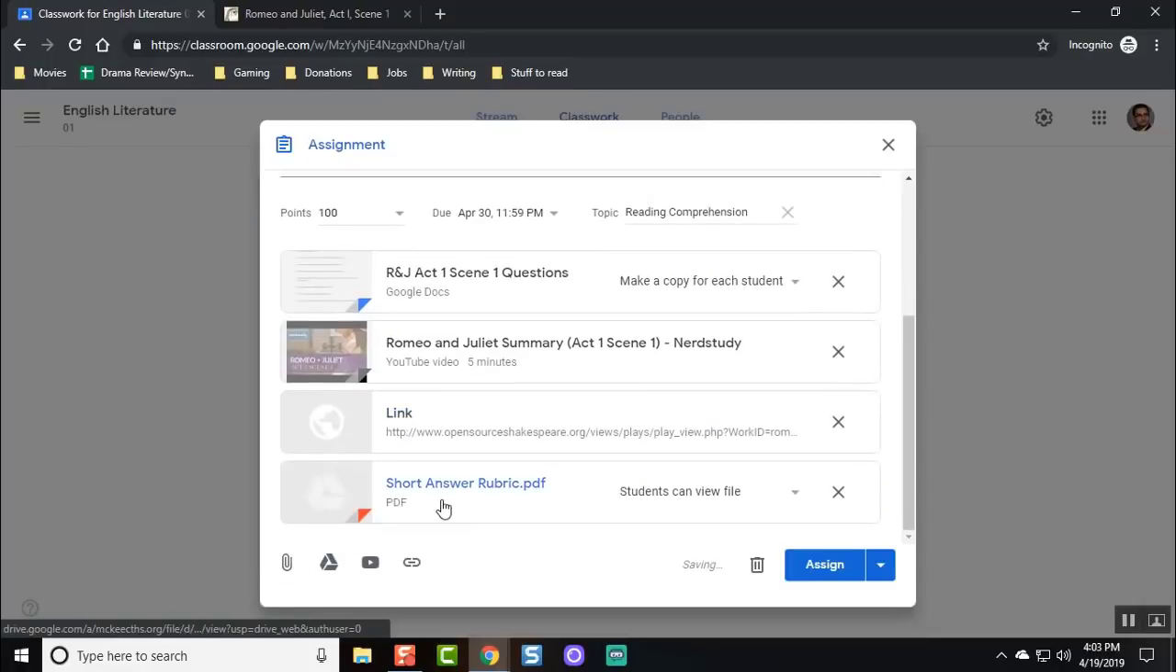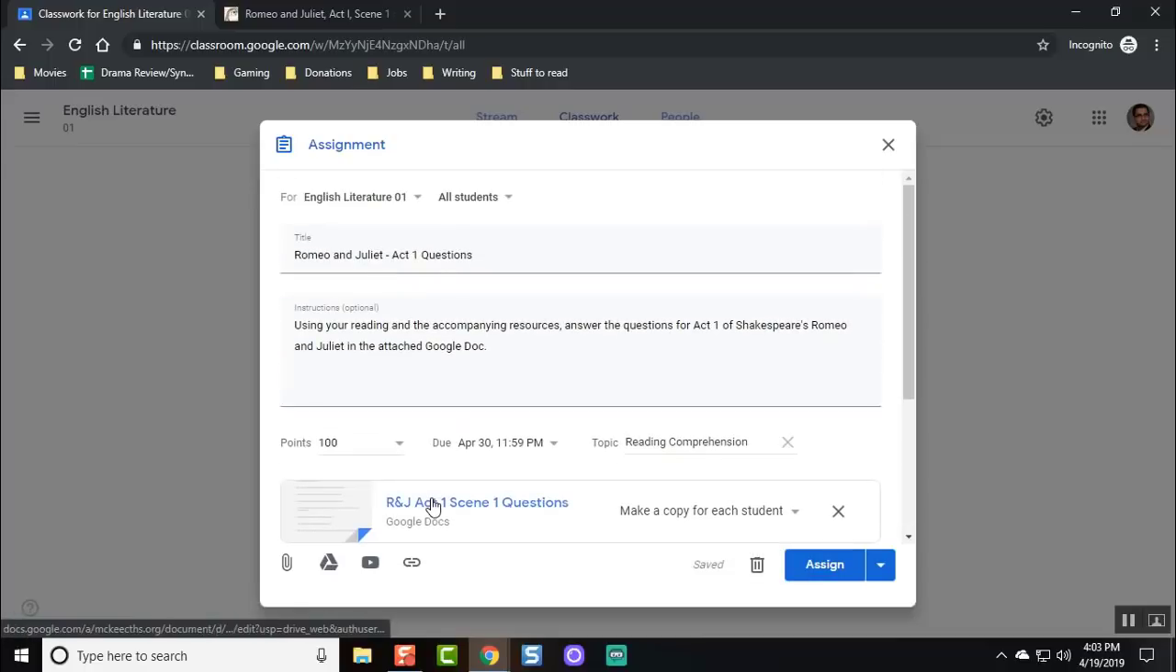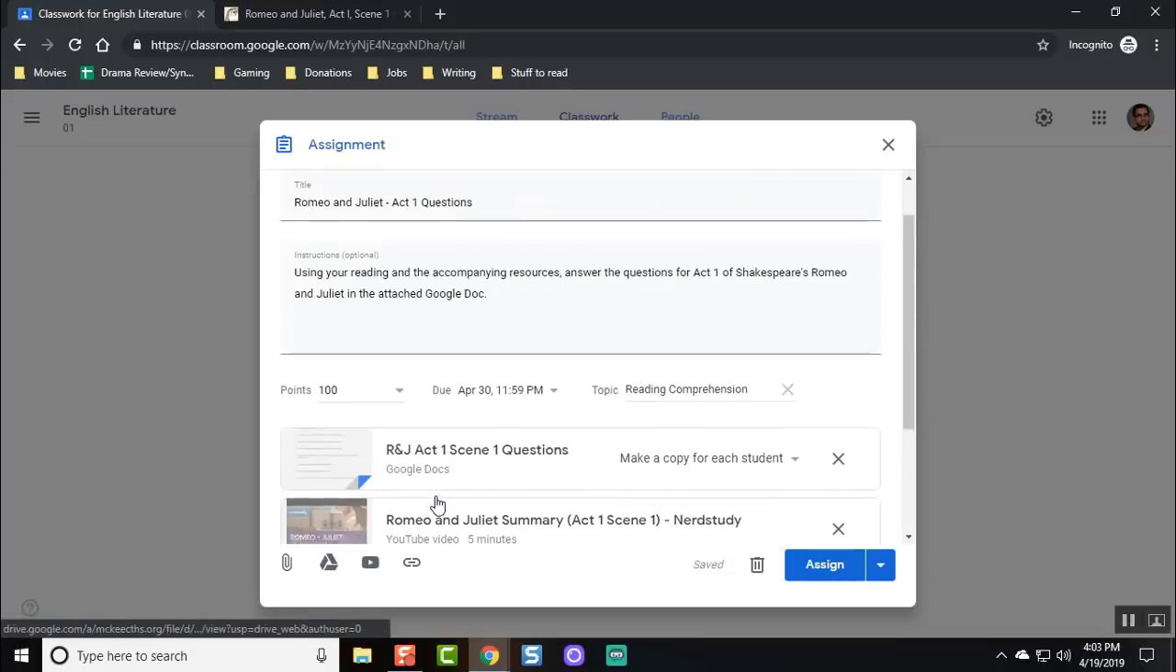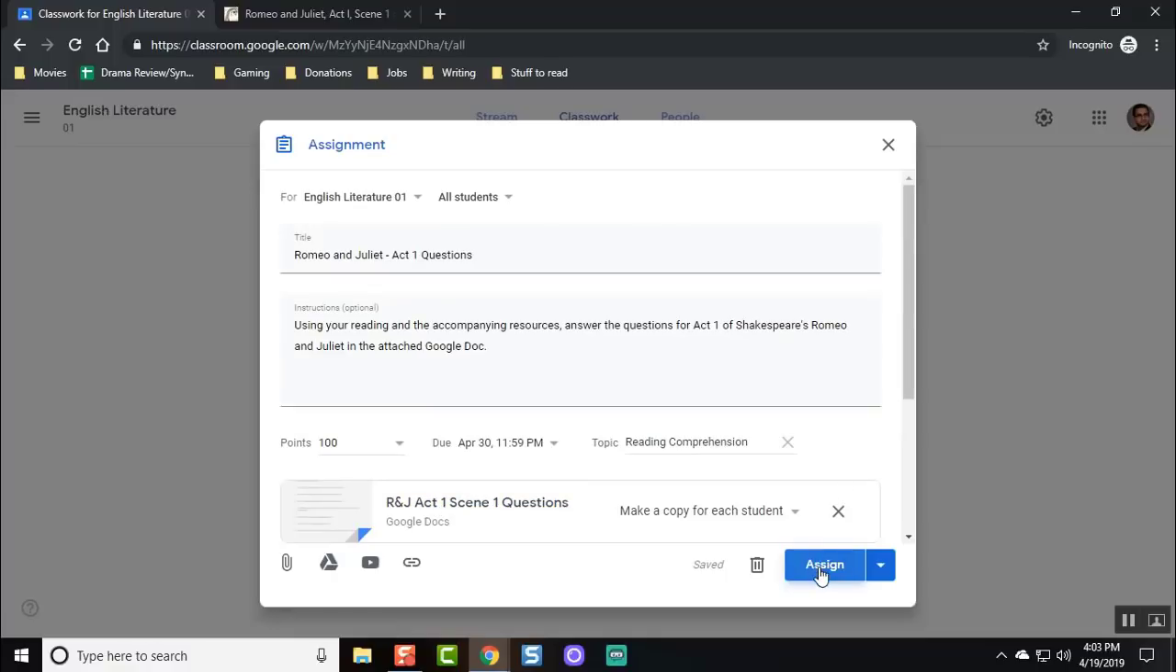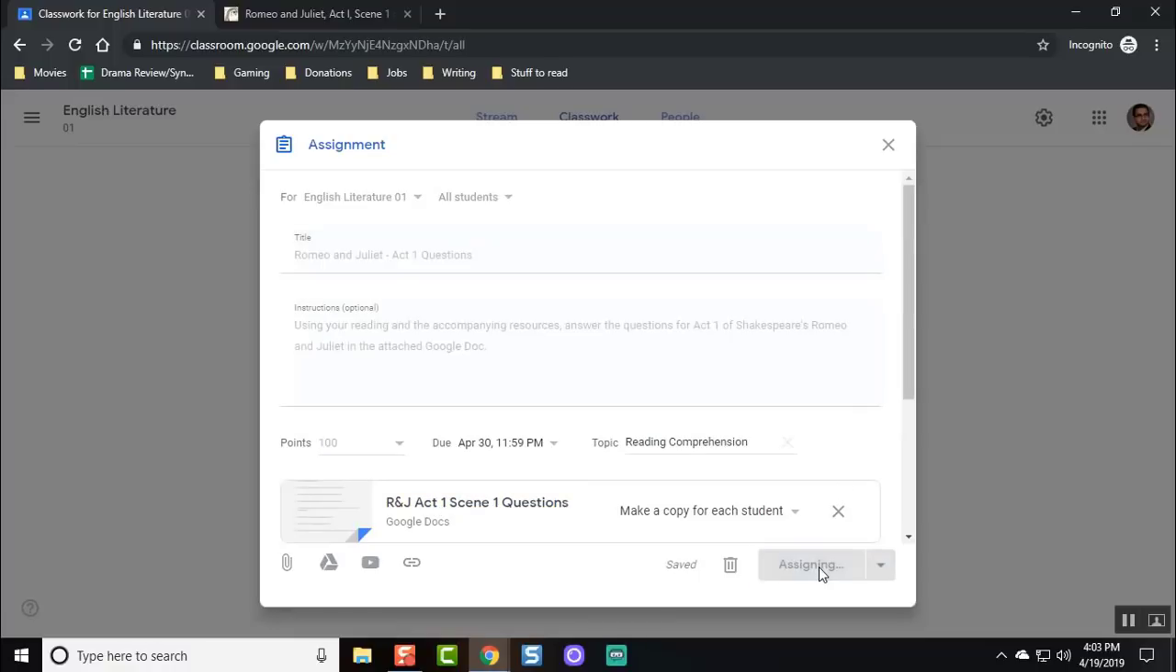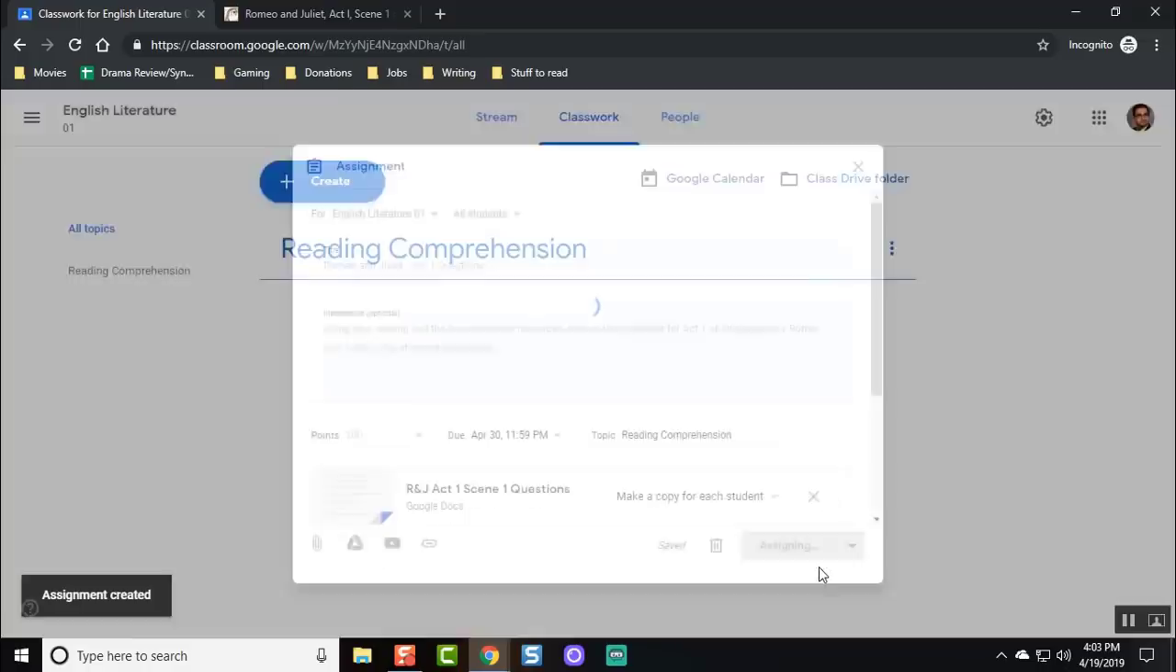Because students do not need to edit anything, I can leave this file as view only. At this point, I'm going to click Assign, and my students will have a custom-made assignment just for them.